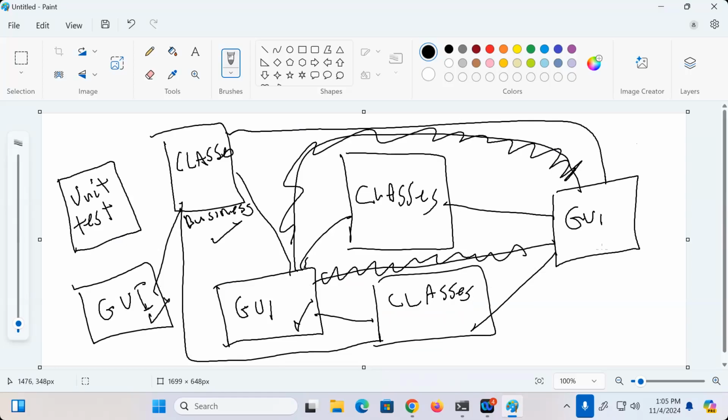Because each of these might be using the data in a different way, and therefore its requirements are different, and therefore the way it might display the data might be different.